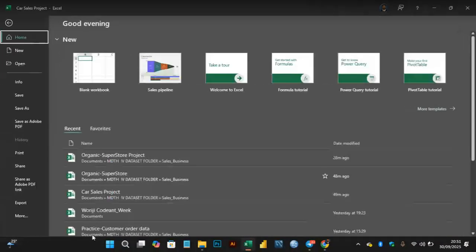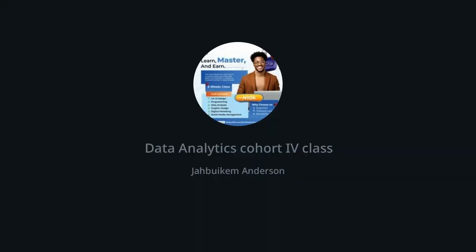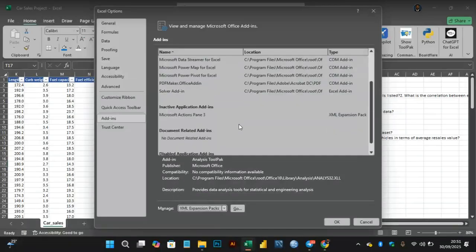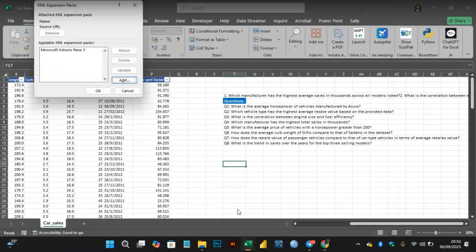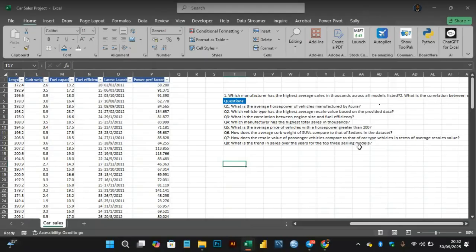Then go to File, More, Options, and go to Add-ins again. This time around, I'm looking for XML Expansion Packs, which is what I have here as inactive. So I click on Go, choose Action Pack Pane 3, attach, and click on OK. So that is just that. With this, you have set up your Excel spreadsheet for data analytics.